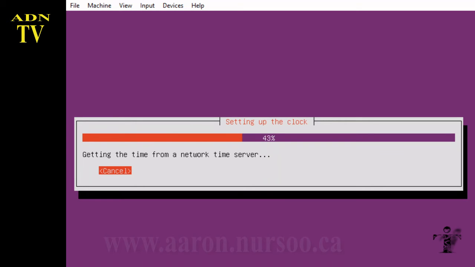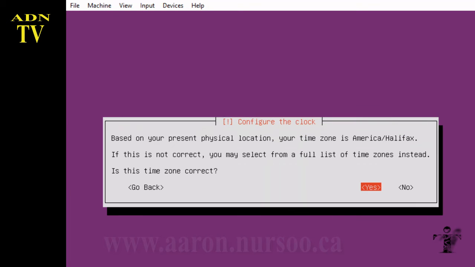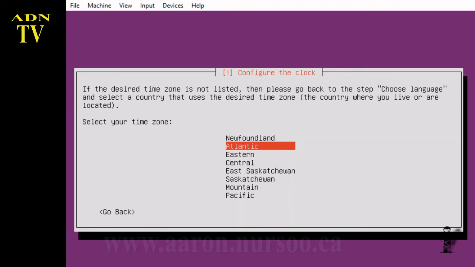It's just getting system time now. All right, so it's kind of figured out based on our location that our time zone is America, Halifax, and in fact it's not. So I'm going to correct that and tell it that this is not the correct time zone, and I'm going to tell it that I'm in Eastern.